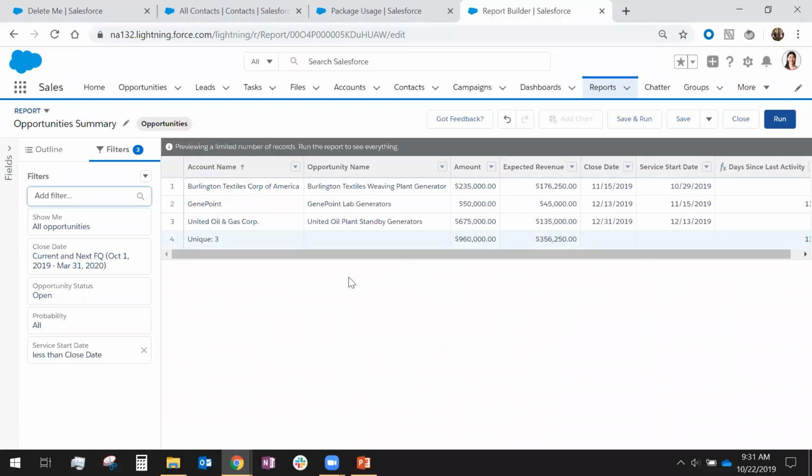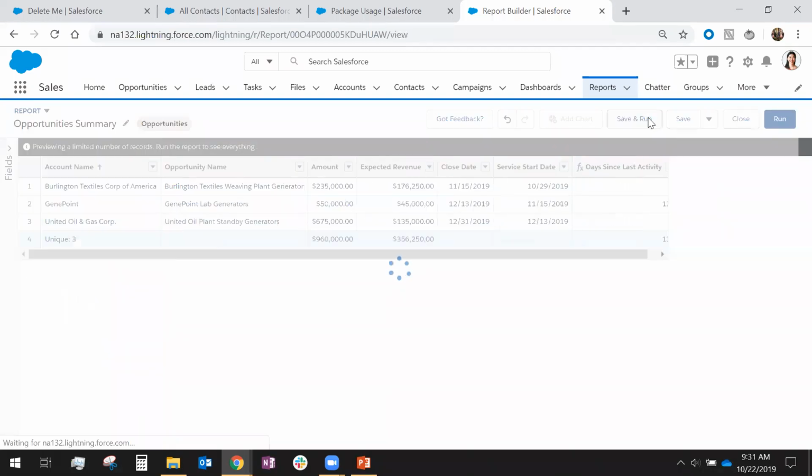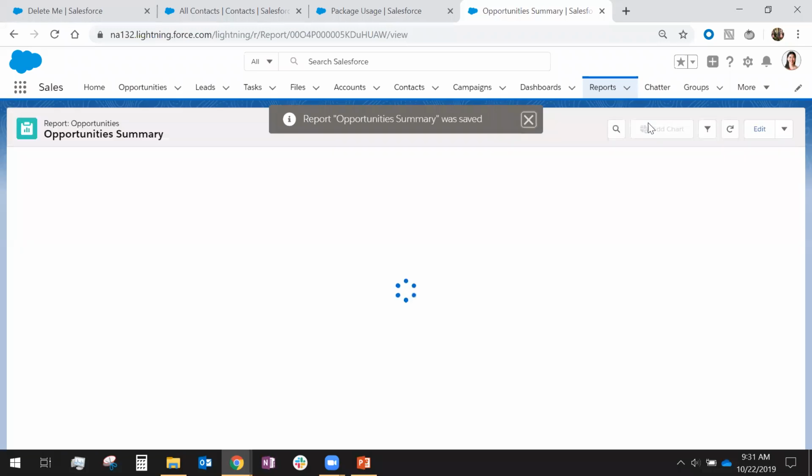And you can see here that rather than the 7 opportunities that I originally had, I'm now down to 3. And so I can see here that the service start date for these 3 is less than the close date of all of them. And that's not possible because I can't start services on a contract until after it's closed. So I might want to push these dates out a little bit to clean up my data. All right, so I'm just going to go ahead and save and run that report. And those are the 3 features.